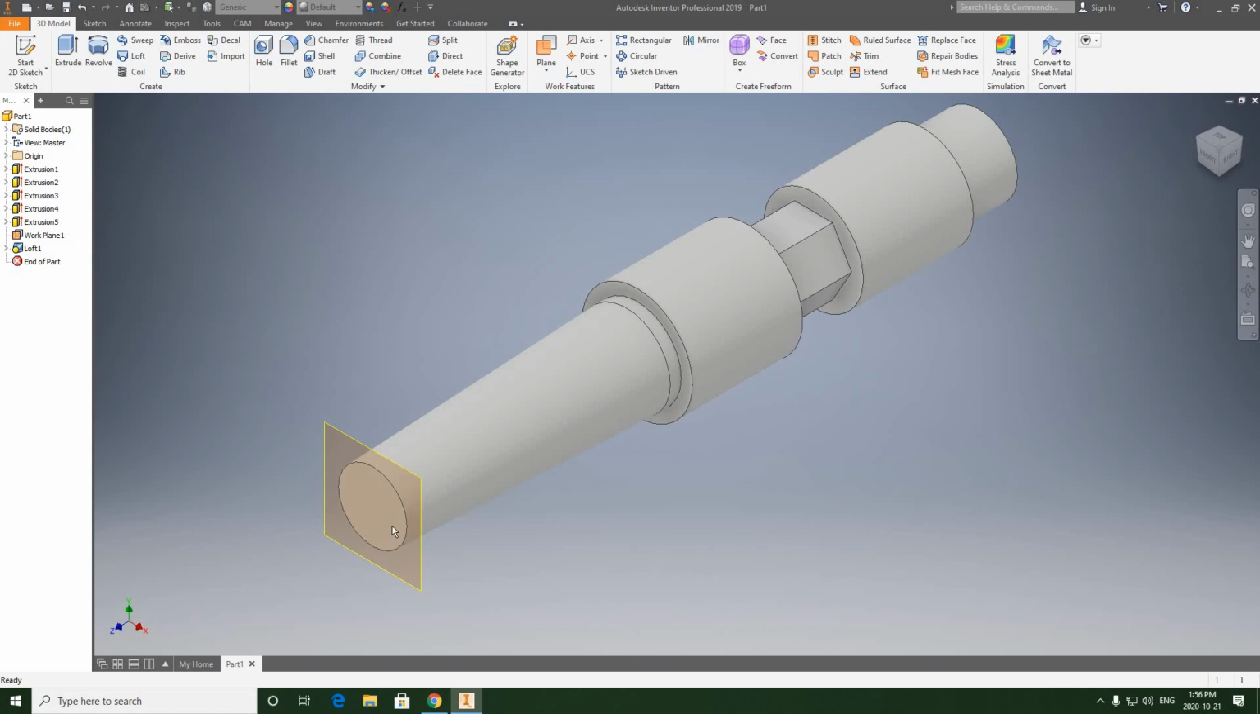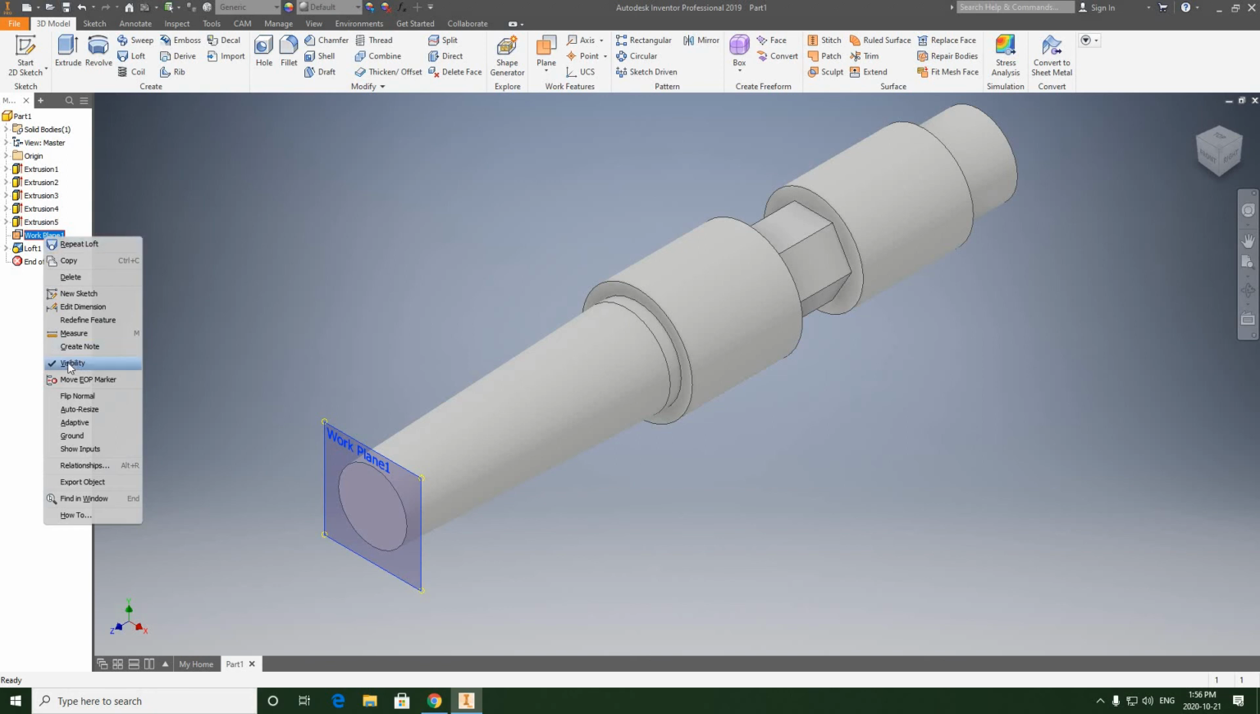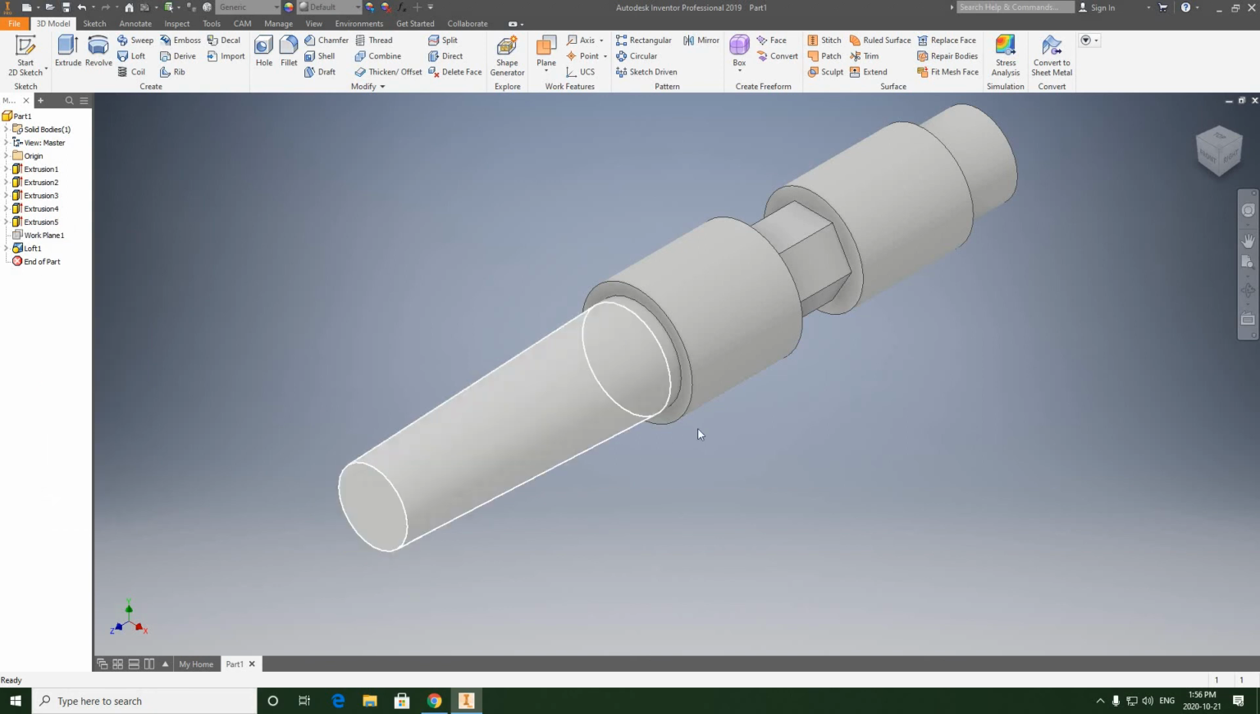So remember what I said about work planes. Don't delete them. Just turn their visibility off. So go to work plane 1, right click, left click to uncheck visibility.